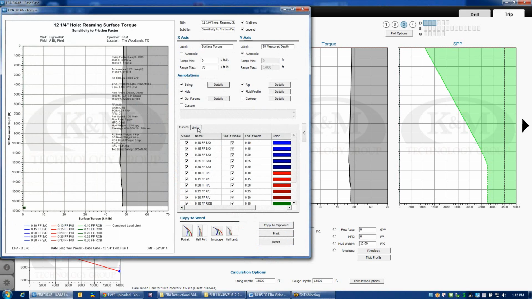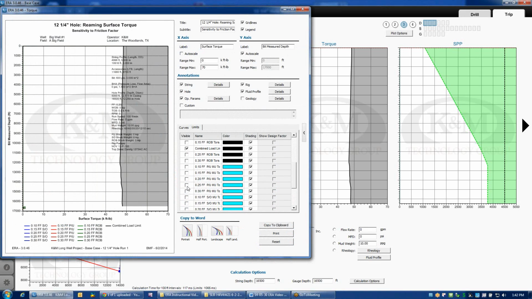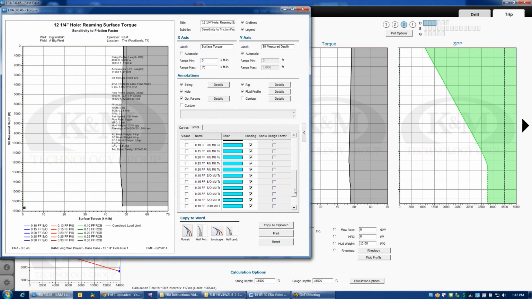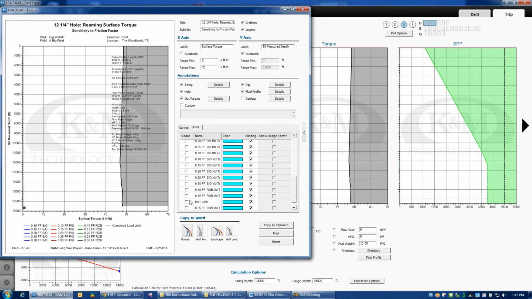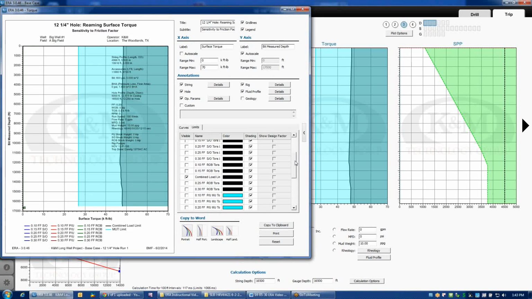If I go back to the limit feature and turn on the makeup torque for rotating off bottom, there we go. As you can see, that's actually the lowest value as opposed to the tube. But if for some reason I was using high torque connections or I create a more complicated load case, then the makeup torque might not actually be my limiting factor. But by default, you typically see that makeup torque limit curve. I'm taking it off for the time being just to try to reduce a little bit of confusion.